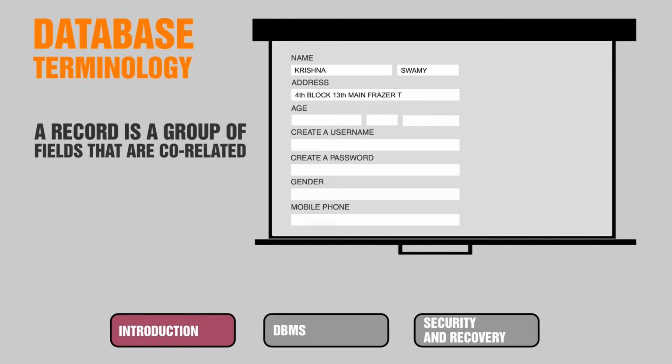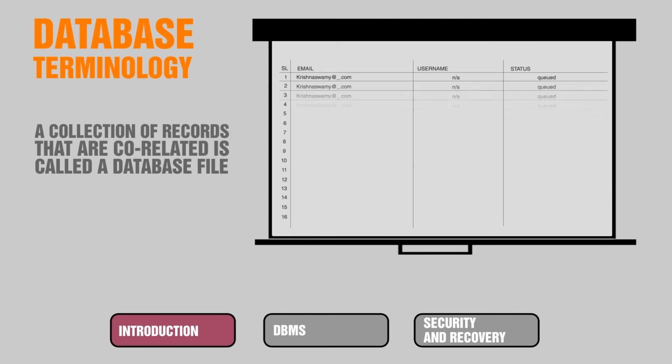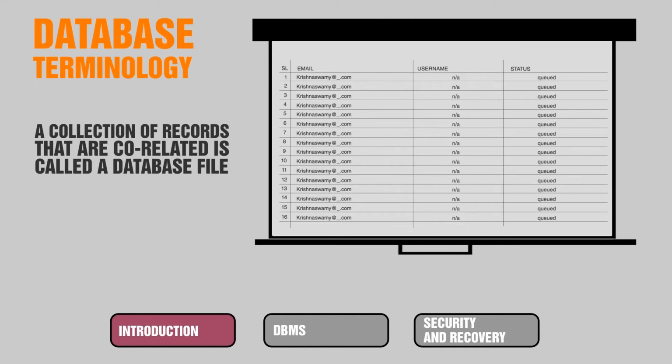Much like how a field is a string of characters that are correlated, a record is a group of fields that are correlated. For example, the web registration form with a collection of fields will together form a record for the individual who registers. Similarly, a database file is an extension of the same principle. A collection of records together form a database file. For example, registered mailing lists or users of a website.